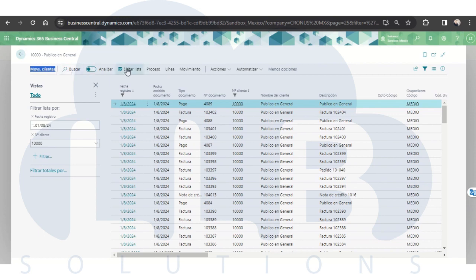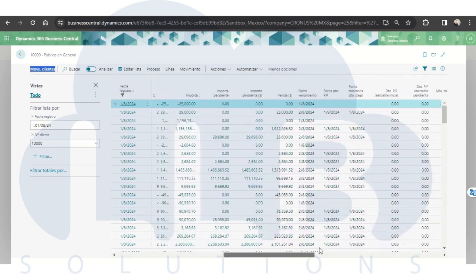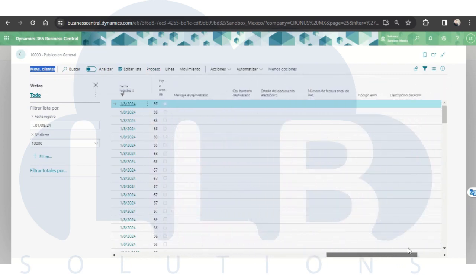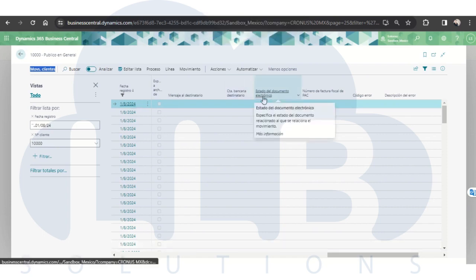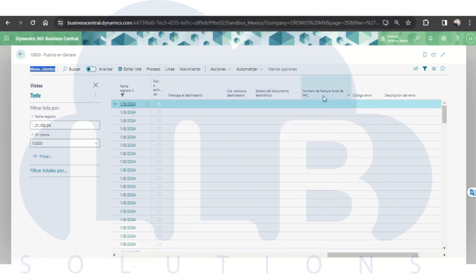We are going to find a process button and to send to electronic stamping to our pack. He builds what would become the TXT and automatically sends this to the pack. And the pack has the connection with the fiscal entity, and it returns us the status of the electronic document, the fiscal invoice number, and some type of error.